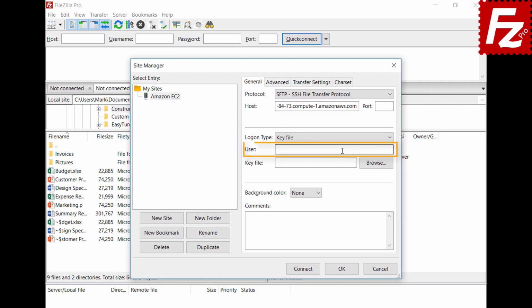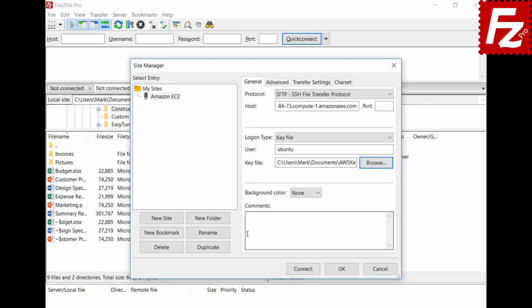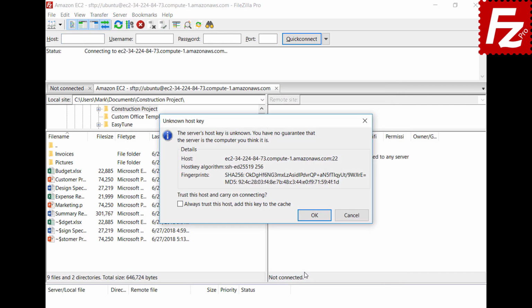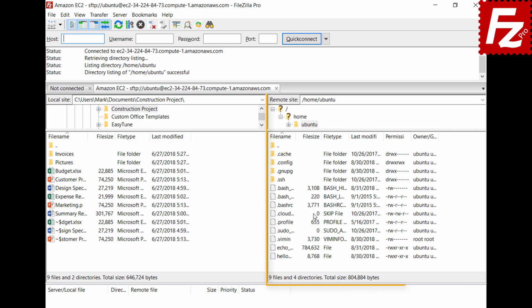Now enter the EC2 instance user. Use the Amazon instance key pair file to log in. If everything is correct, now you can connect to the EC2 instance. Click OK to accept the host. In the right side, you see your directories and files. In this video, you learned how to connect to an Amazon EC2 instance with FileZilla and FileZilla Pro.